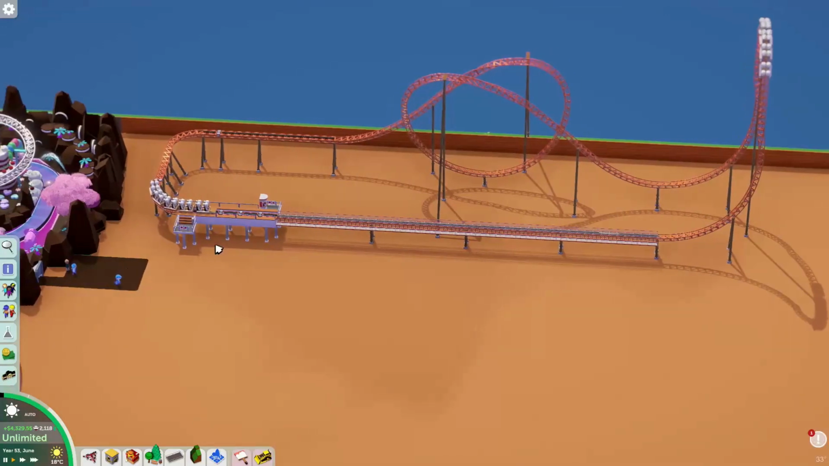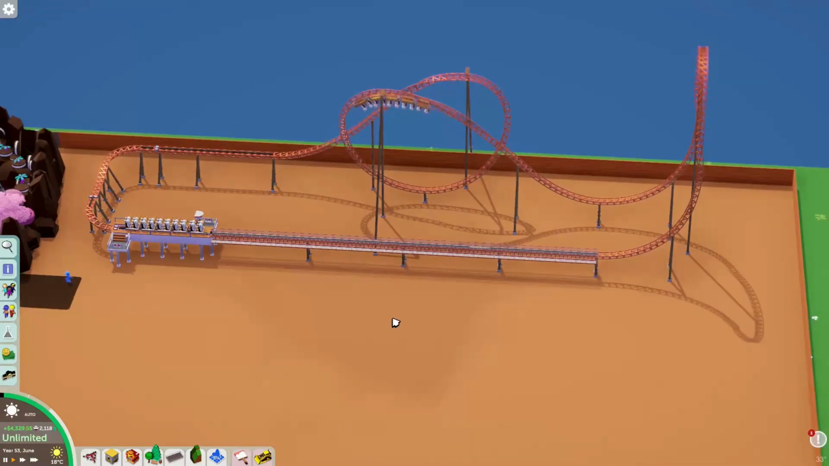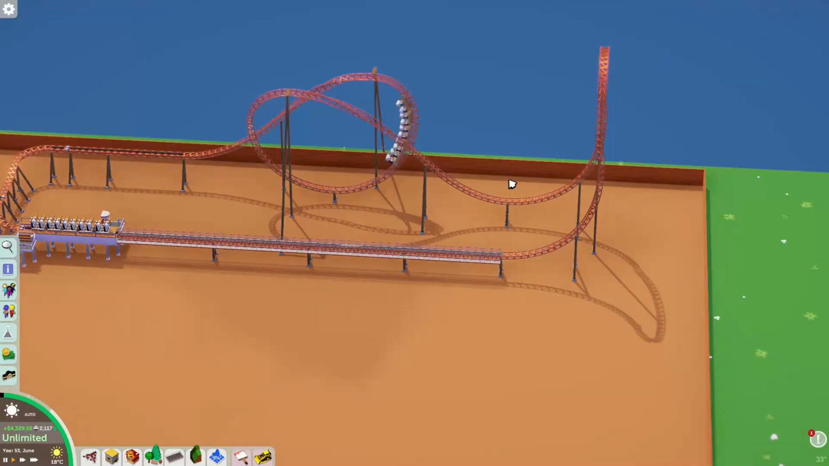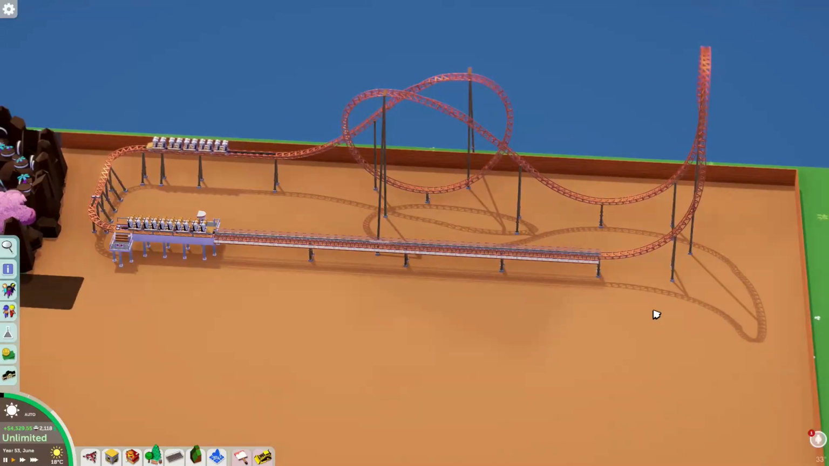First off, I'll start by making a station for the ride. Then I'm going to do some landscaping here. I'll probably mostly add rocks here, and probably a bit of a river would fit here nicely as well.